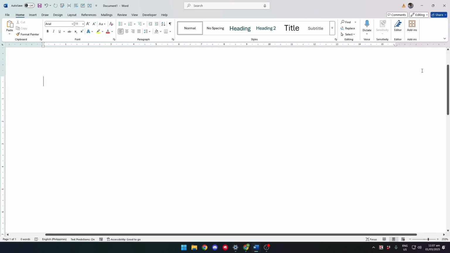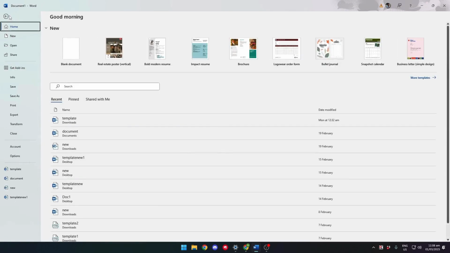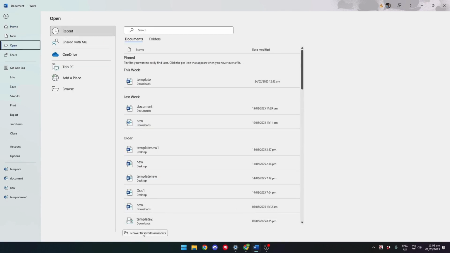Now let's say that your computer or your laptop suddenly turned off while you were working on a document and you forgot to save your document. Now, luckily, Microsoft Word has the function to save those documents, and you can do that by clicking on the File tab and click on Open. And right here at the bottom, you'll see the option to recover unsaved documents.